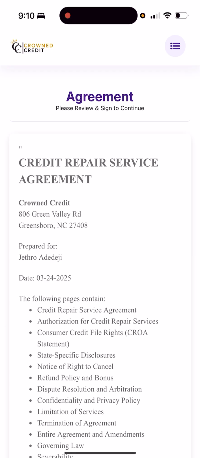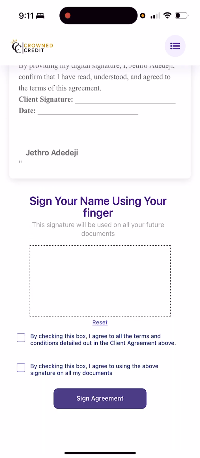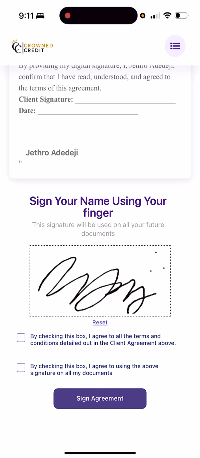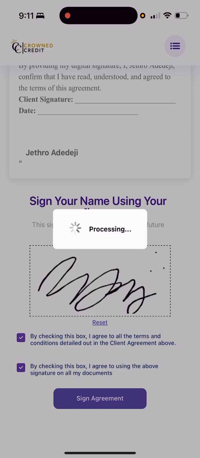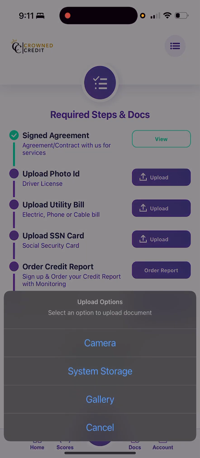Okay, so the first thing that you're going to see when you log in is going to be the client agreement. You can sign it at the bottom. Check, sign agreement. All right, now you're going to get right to the required steps. Now here is super simple. All you have to do is click this upload button.